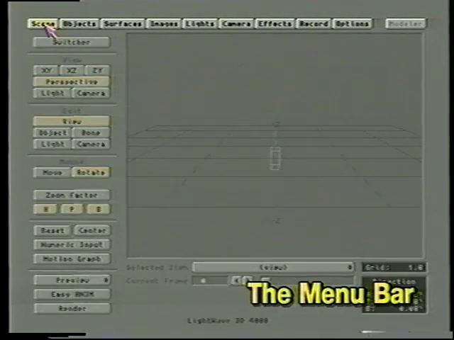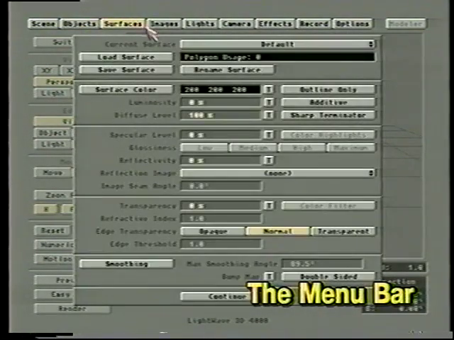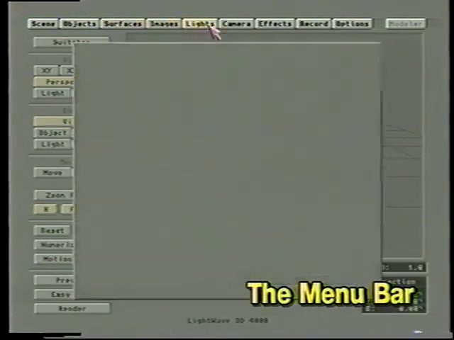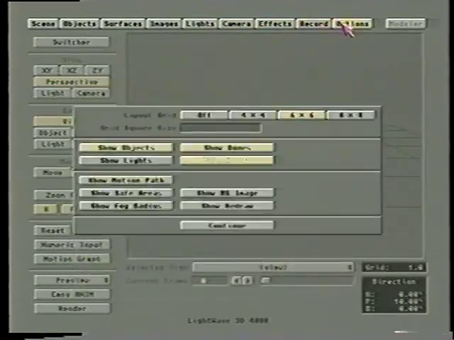These buttons up here will bring up different menus. The scene menu, objects menu, surfaces, images, lights, camera, effects, record, option, and this button here will enter the modeler program. We'll save that for another tape.